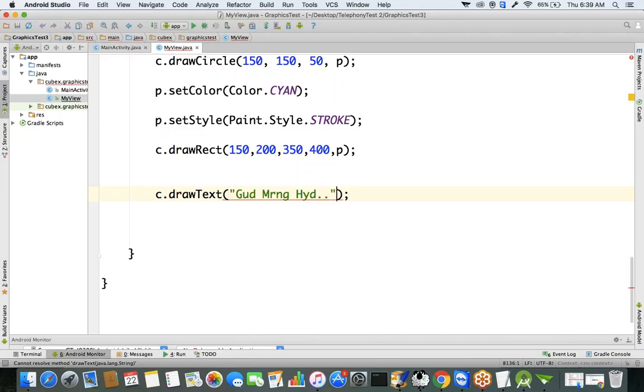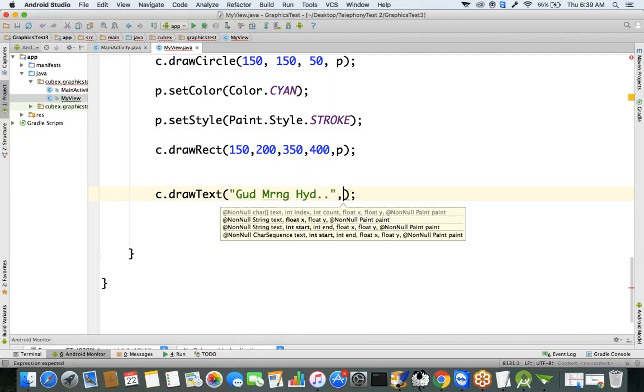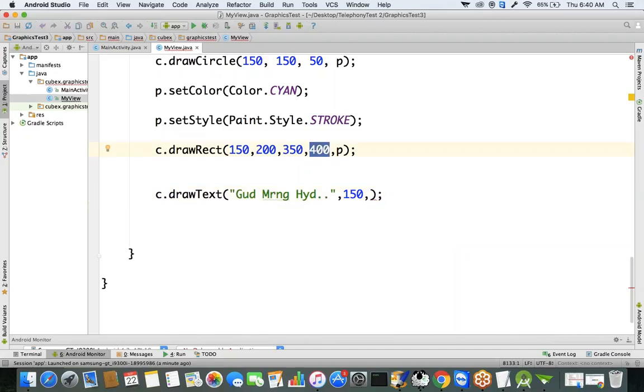Then you have to specify where you want to display it: the X position and the Y position. I specified the X position as 150, but the rectangle goes up to 400 in Y, so I specified 500 as the Y position.